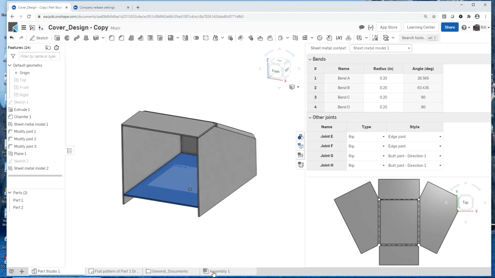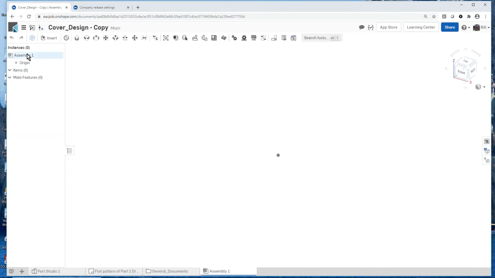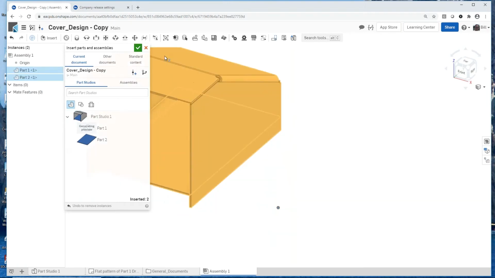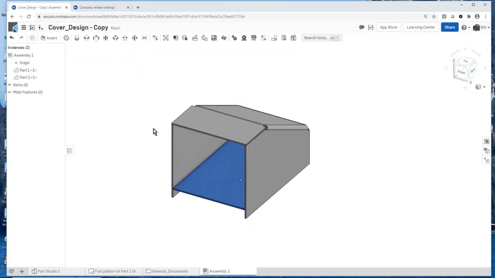But if I wanted to create an assembly, I could just go over here and say, let's insert this information into our assembly. I can insert the parts individually, or I could just say, let's put the part studio in here and automatically place that. So now we do have two parts, as you can see, part 1, part 2.